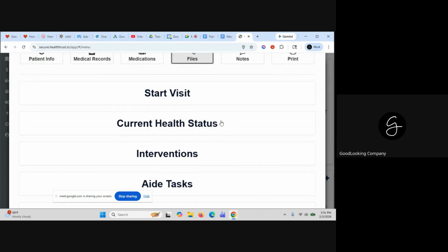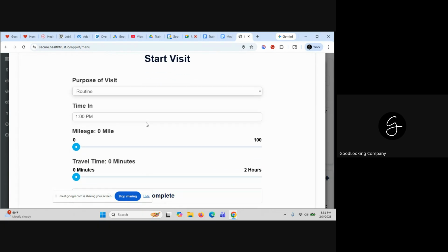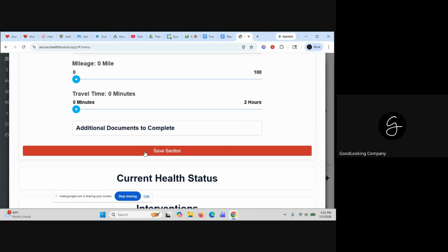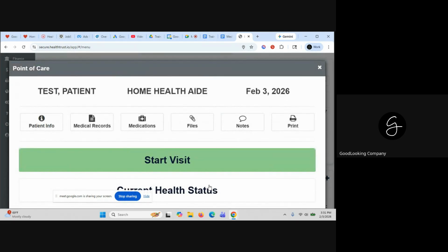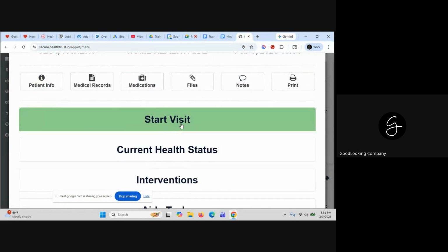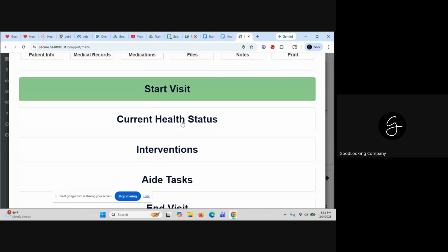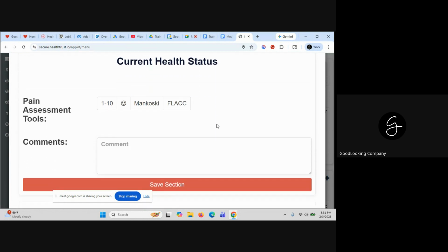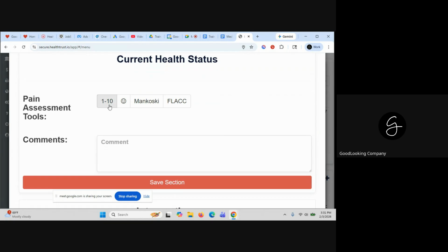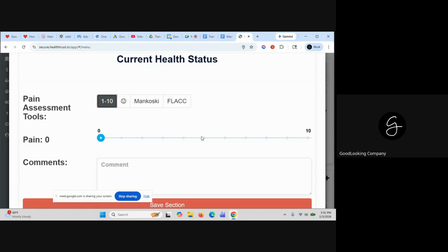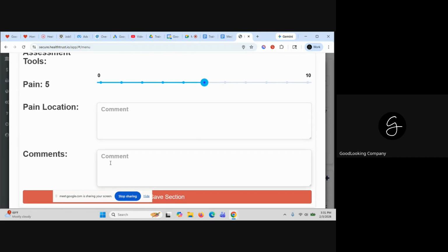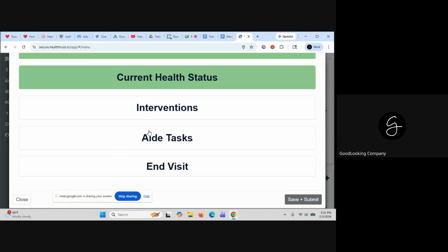And then we want to start the visit. We'll start it at 1 o'clock here. And after we hit save, it changes that category to show that it's green. And then we can move on to the next section. And so do a quick pain assessment. Any comments on their current health.